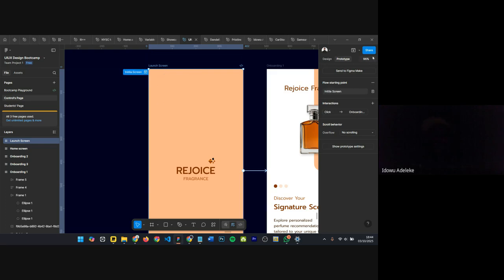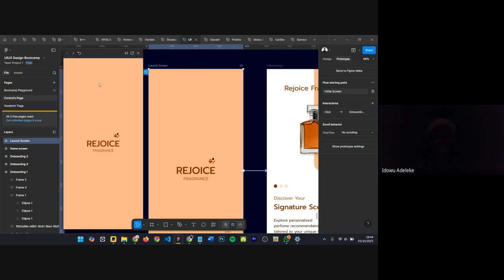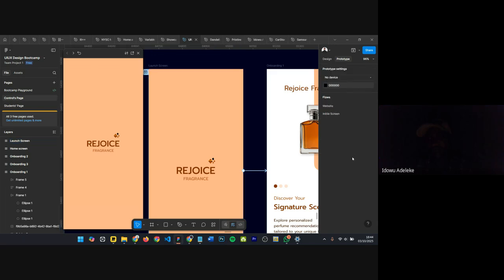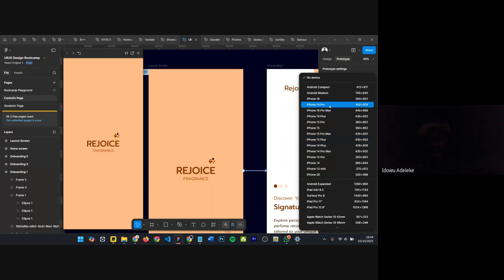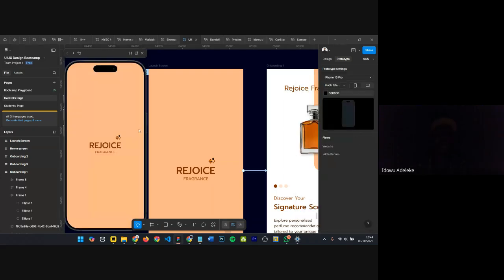For us to see this animation, you have to go in Figma. Either you present it, which is going to be in full screen, or you preview it, which is going to be smaller. Let's just preview for now. Later we'll take a look at present. For the preview, I want this to show us in a kind of web application. Let's just use iPhone 16 Pro. You can see now it's looking like a real phone because of the setting that I just did.